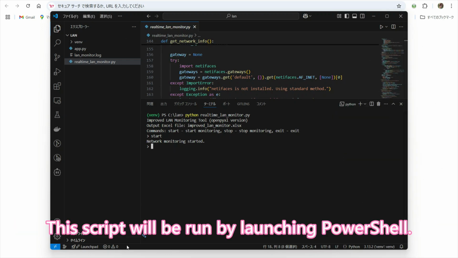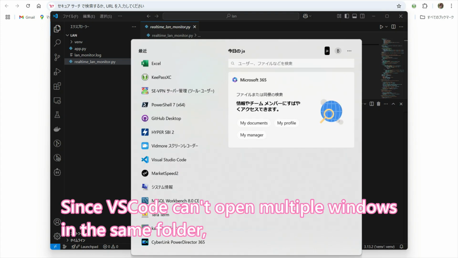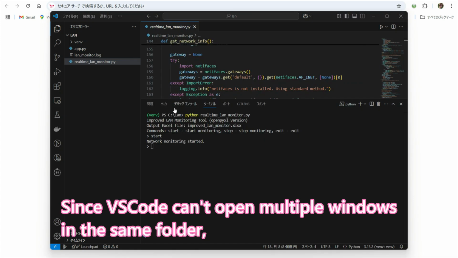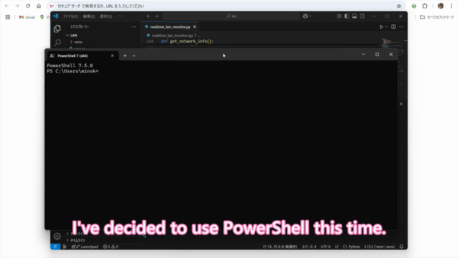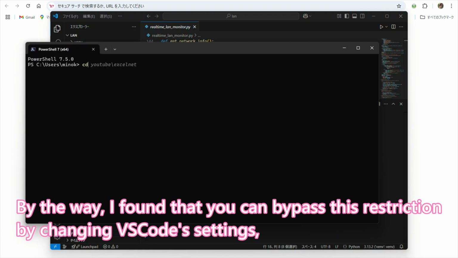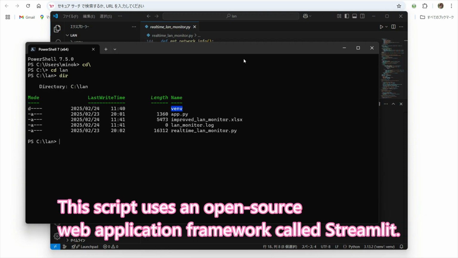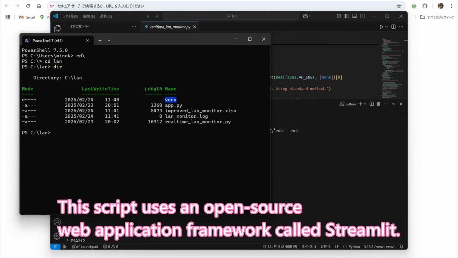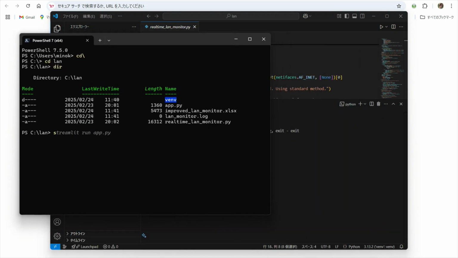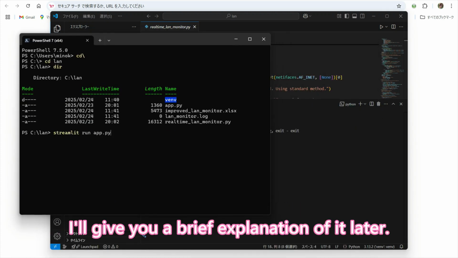This script will be run by launching PowerShell. Since VS Code can't open multiple windows in the same folder, I've decided to use PowerShell this time. By the way, I found that you can bypass this restriction by changing VS Code's settings, but that just turns out to be more hassle than it's worth. This script uses an open-source web application framework called Streamlit. I'll give you a brief explanation of it later.